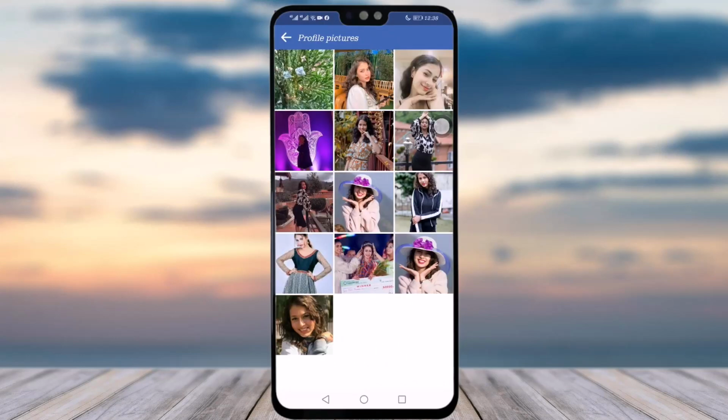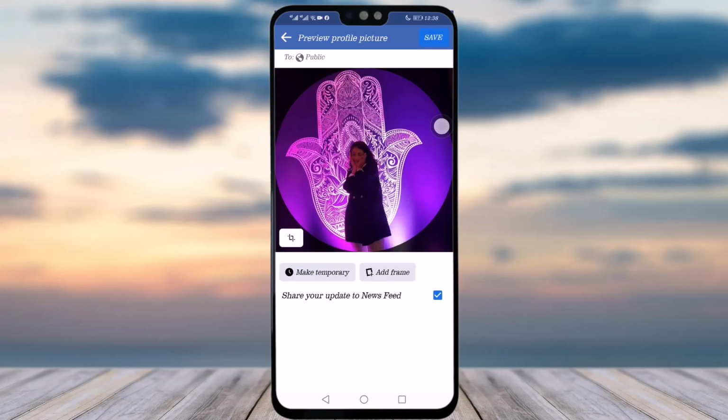As you can see, these are the previous profile pictures, so you will choose the one that you want. And as you can see, there is another option called share your update to news feed. If you enable this option, then your profile picture change notification and update will be available on your news feed.